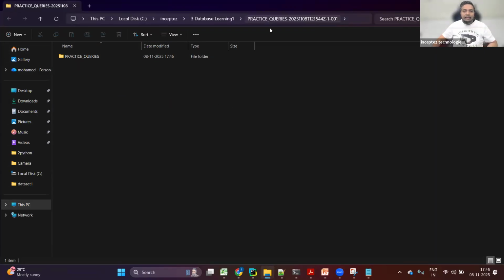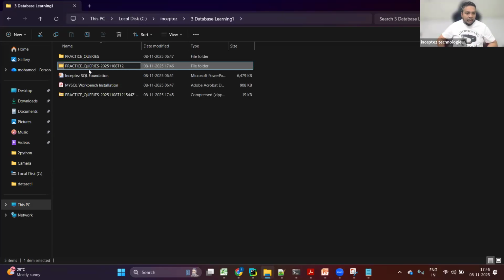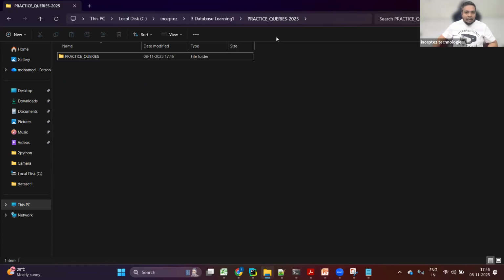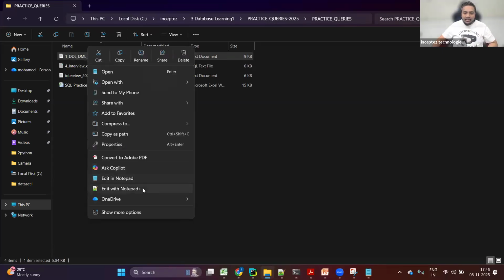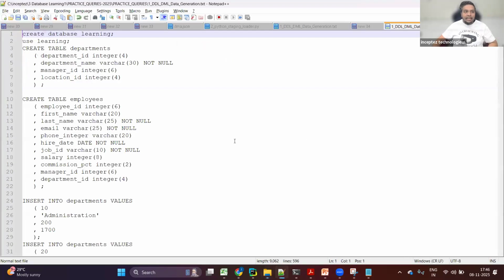So this is where we are currently here. I got the practice queries for 2025 extracted. Then open the first particular query that I have given here, which comprised of some create table and insert statements. We are having some DDL and DMLs available. What is DDL? Data definition language. What is DML? Data manipulation language. I'm going to define the data and I'm going to manipulate the data. That is what it's all about.